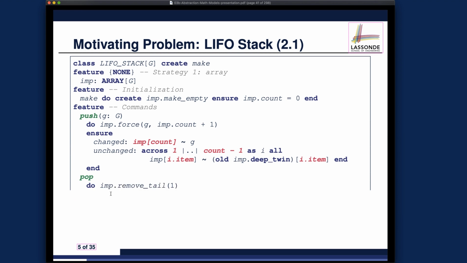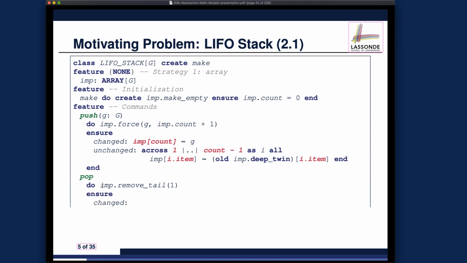And similarly, if you want to do the pop, in which case we remove from the end of the array, how would you do the changed? Well, since the element would not be there anymore, and also the size of the stack will shrink, we would say, for example, count is equal to old count minus 1. Okay, that one's easy. So what about unchanged?